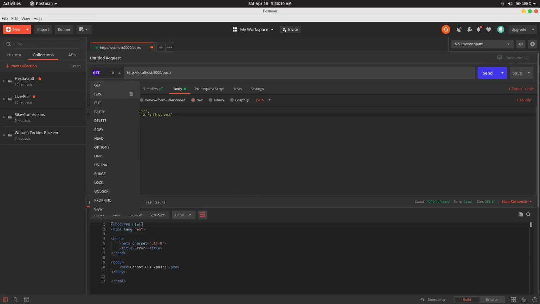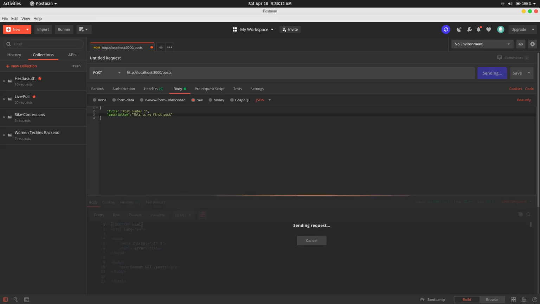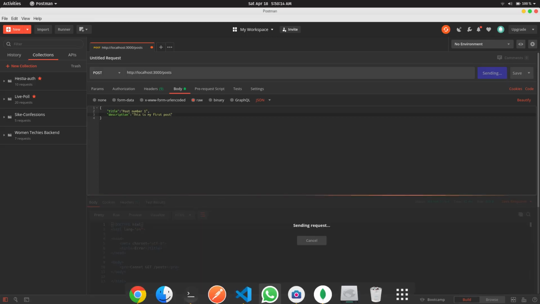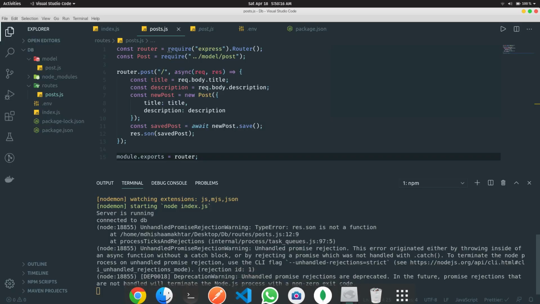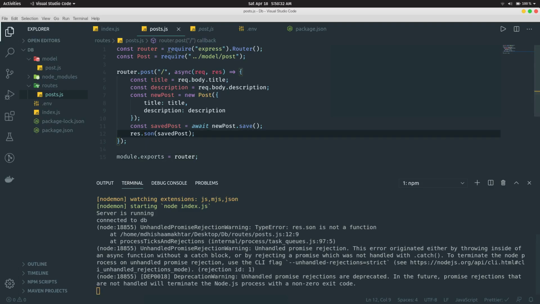It says cannot GET post because it was a post route. So yeah, now it throws an error saying res.son is not a function. We can come to a post, and of course we put res.son here. It is actually going to be JSON here.